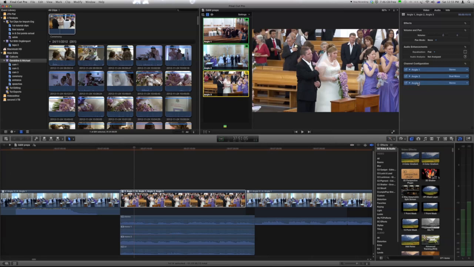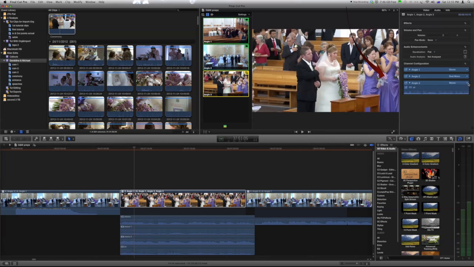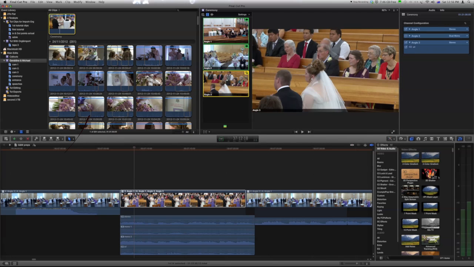Now, if we had an input on angle 3, that's this camera here, and we wanted to use the left or the right channel, at this point in time, it won't let us select that. We need to change it in the original, and to do that, we'll need to go back to the original clip. Now, that's in the browser.